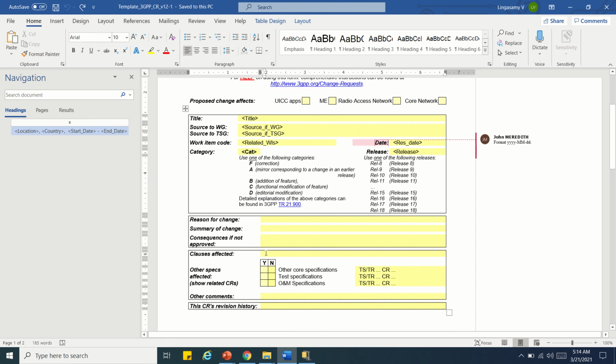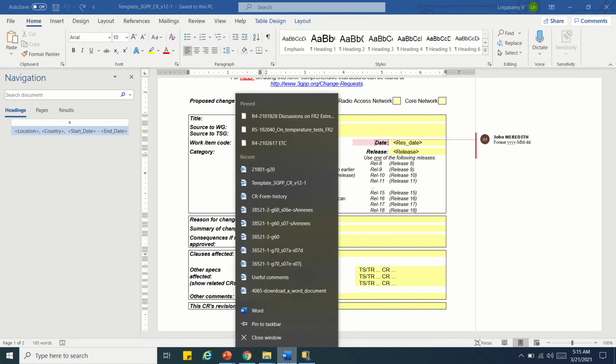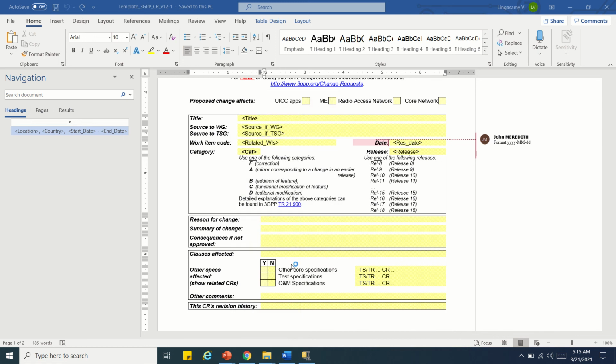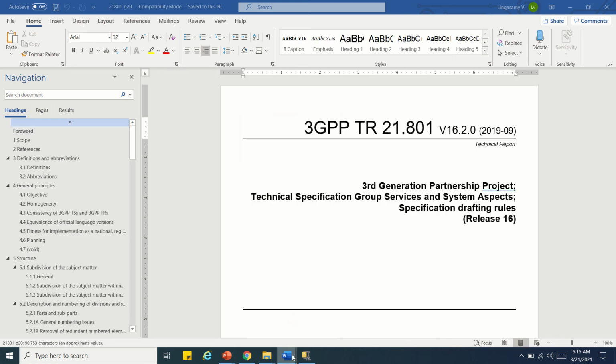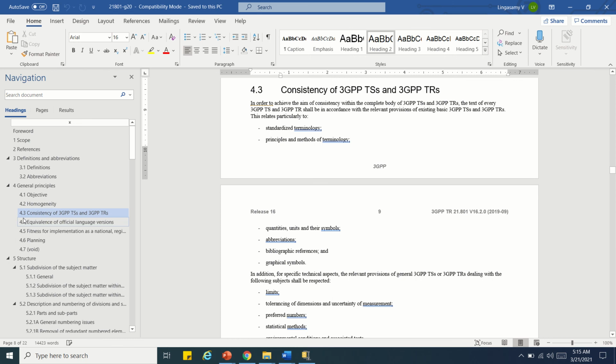Classes means, for example, 21900, or if we have, for example, 2181. Here you can see that this is the class number. 4.3 is the class number. For example, if some problem is there in this class, then 4.3 is the class number that is affected.